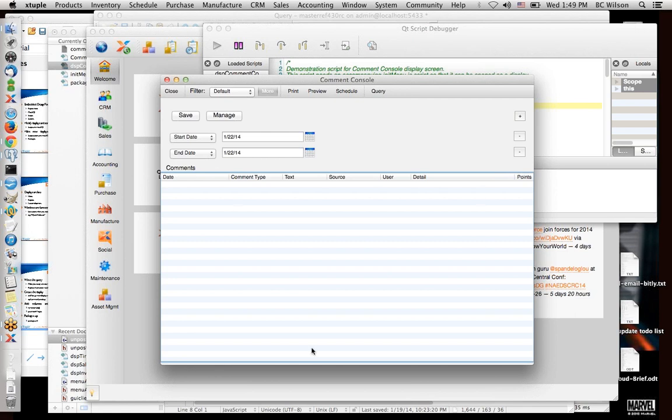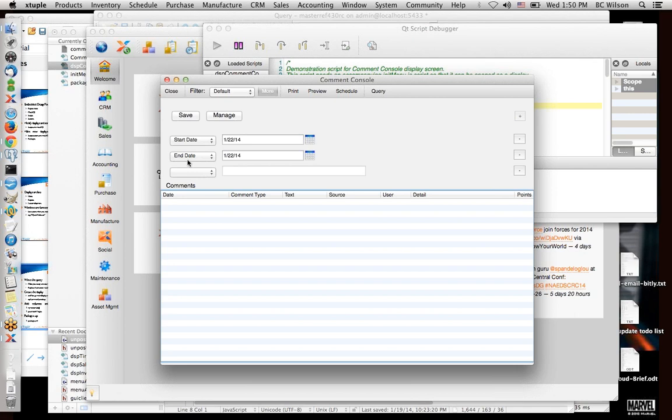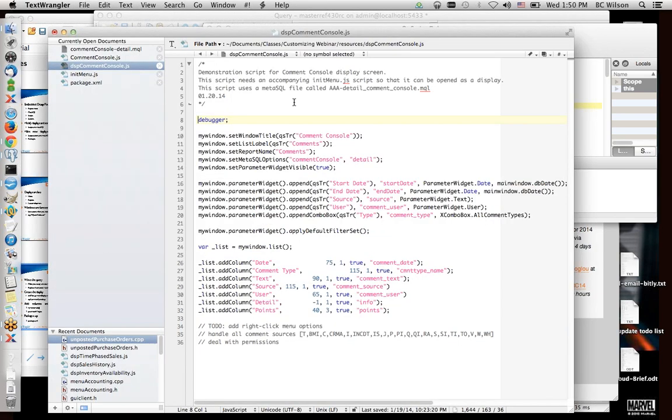Okay, and so this is the result of my script, the comment console display. And I was talking about what displays come with out of the box. You don't have to create a UI file or do anything to add the basic parts of a display screen. So the close button, query button, schedule, preview, print, and all the filtering mechanisms are already coded into the display class, and so it saves you a lot of time and trouble, and gives you this uniform, clean look to build a new display screen.